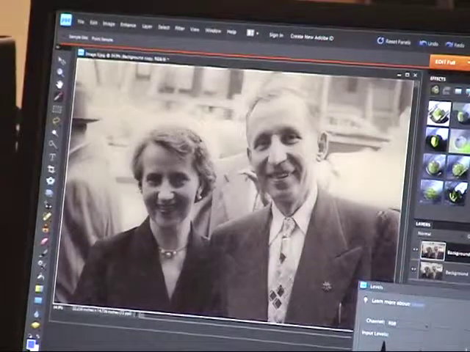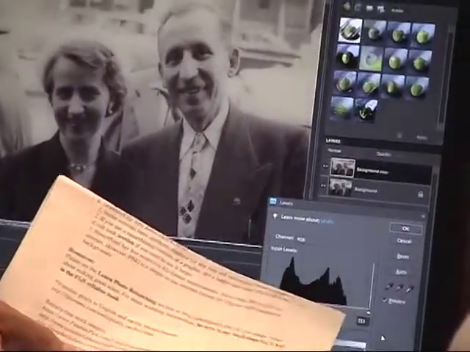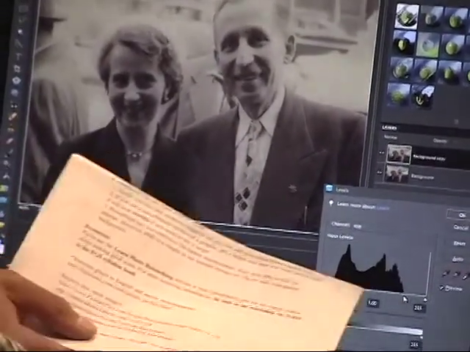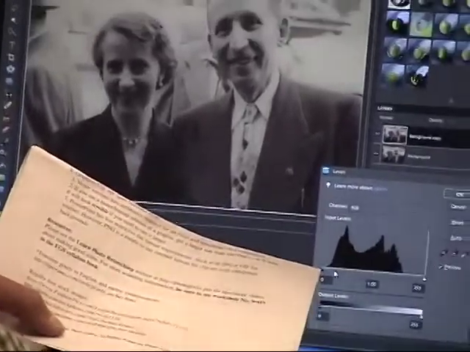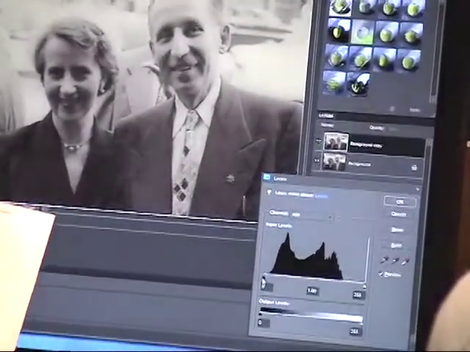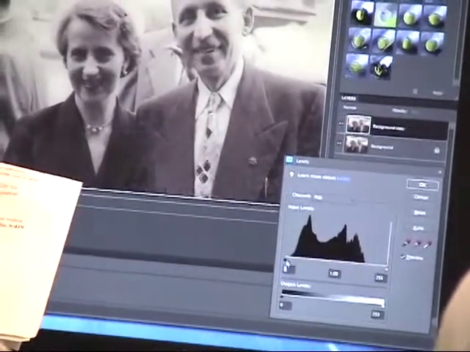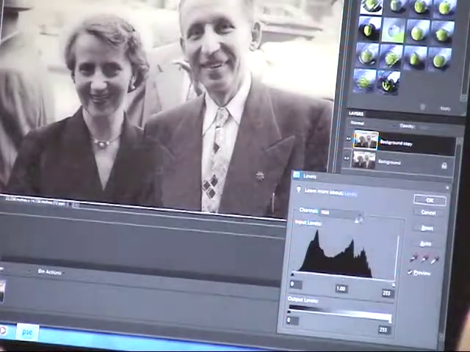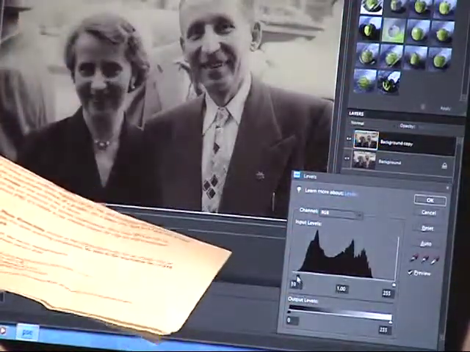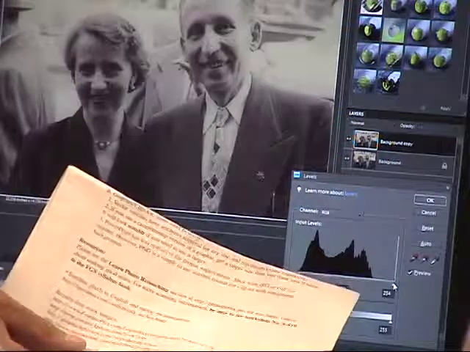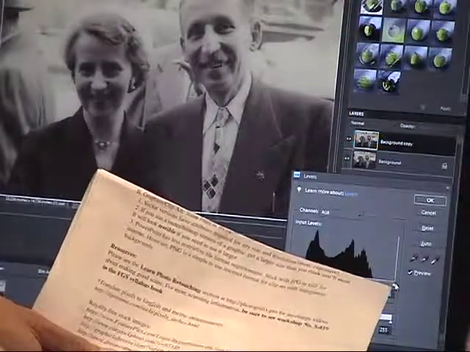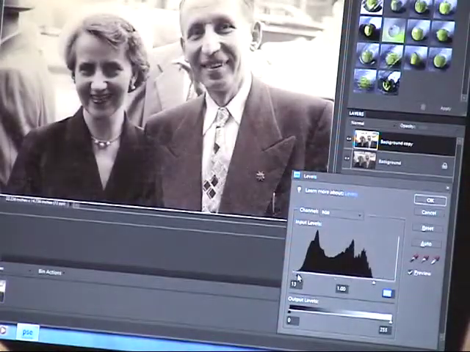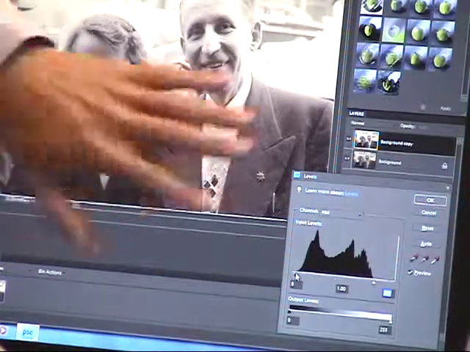Now what we want to do is fix these triangular sliders so that they're at the edges of this mountain, which is called the histogram. They're at the far end, so bring this slider right to that end. Bring this one in, right there, and then bring this one in there. Now, look everybody, hit OK.